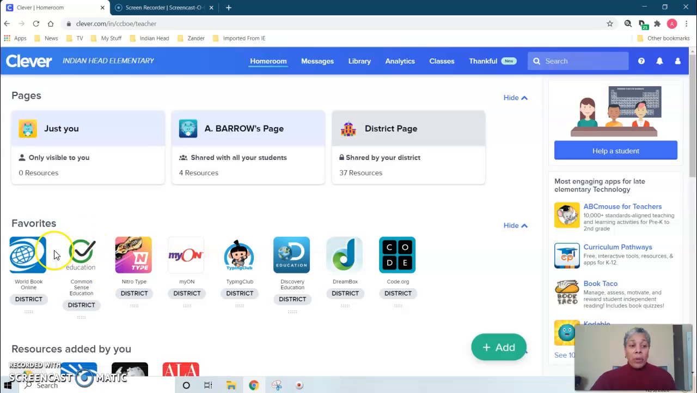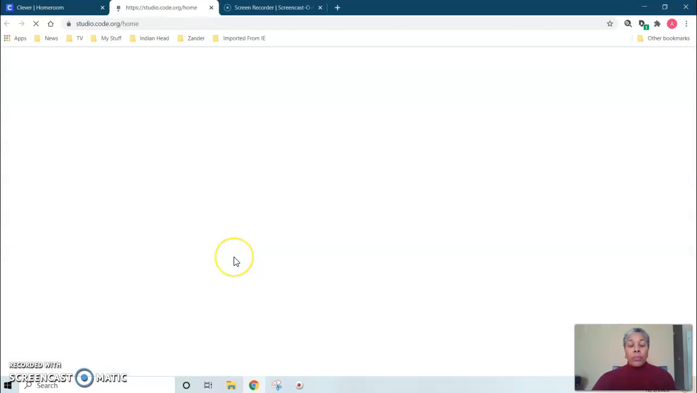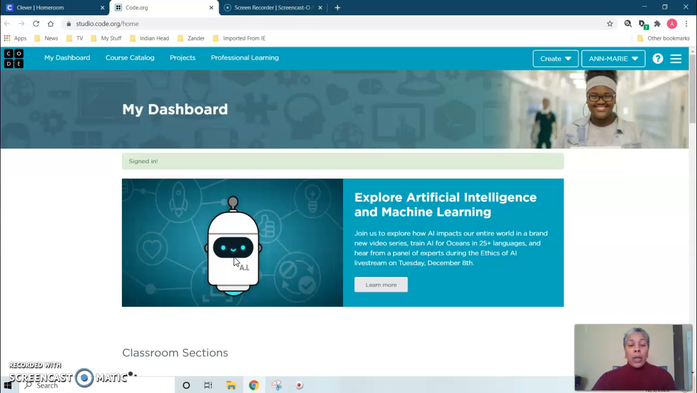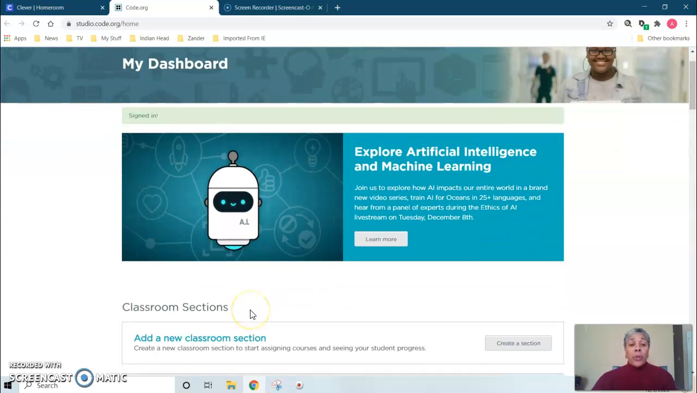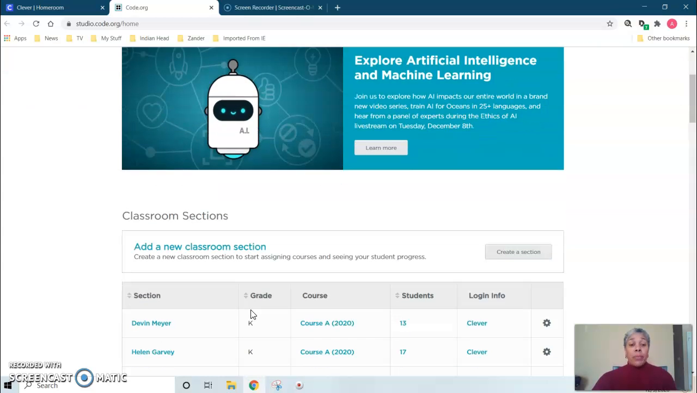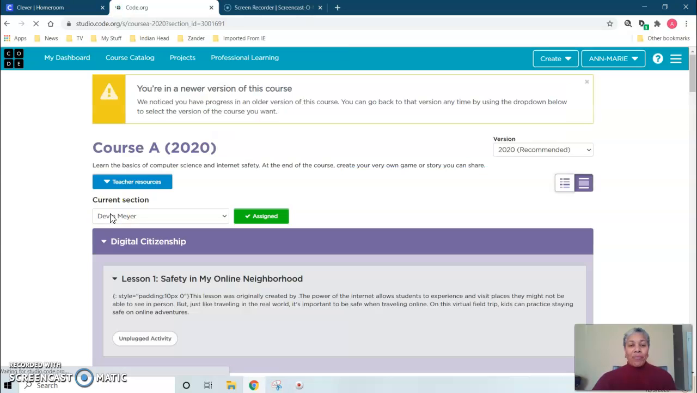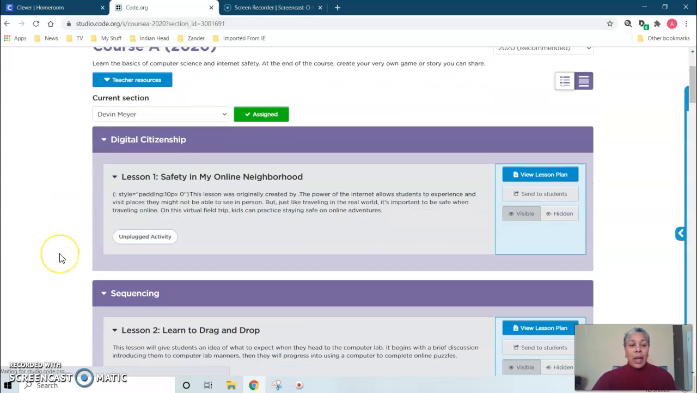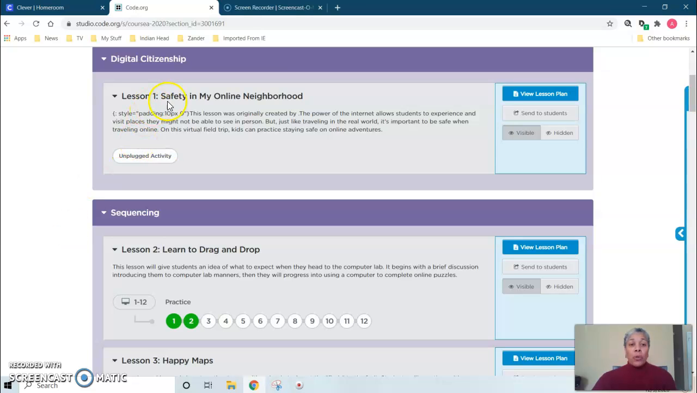So in here we have a number of apps which have also been purchased by Charles County, and here we have code. When you get into code, you will see that I've already assigned you a lesson. So you will just start the lesson. I'm going to click on course A, which is for my kindergartners. And you'll see that the first lesson talks about safety in my online neighborhood. It is called Unplugged because you are just going to listen to a video.